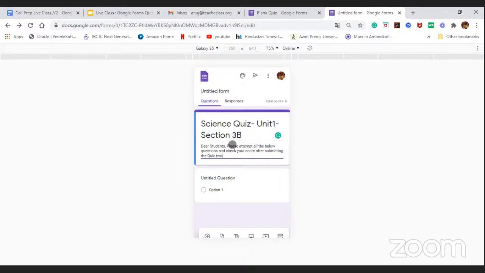So that's how I also give the instruction to the students that they have to attempt all the questions mentioned below, and they also need to check their score when they submit their form. When they attempt all the questions and submit, they need to check their scores too. So that's how, teachers, you can give proper instructions to your students, and a title which makes it easy for you to search for the forms you have created. And that's how we give our title and description.